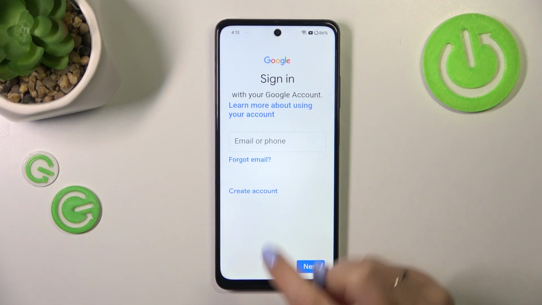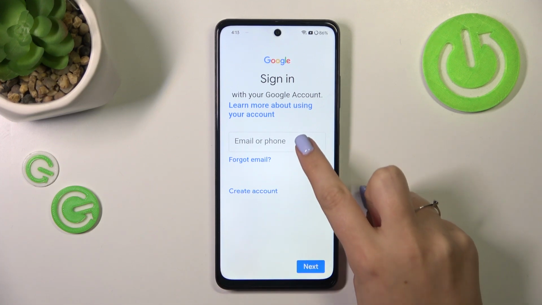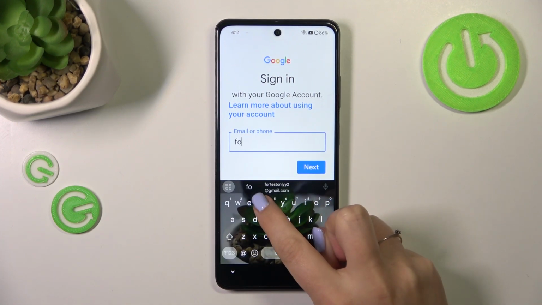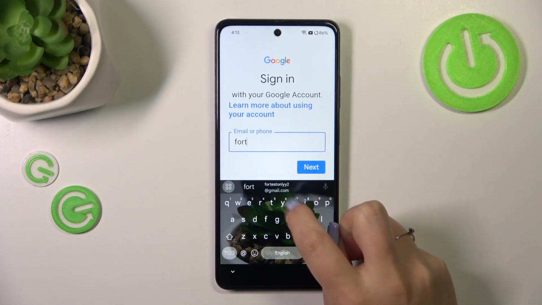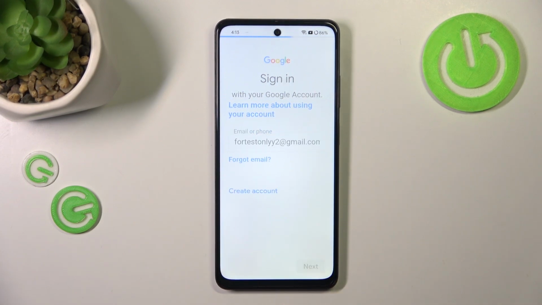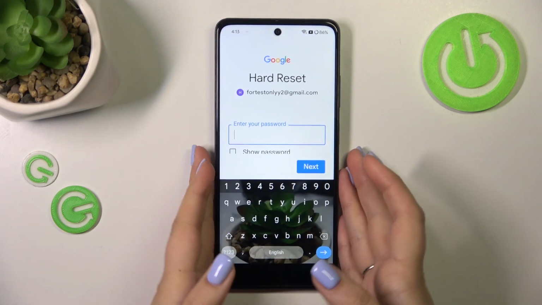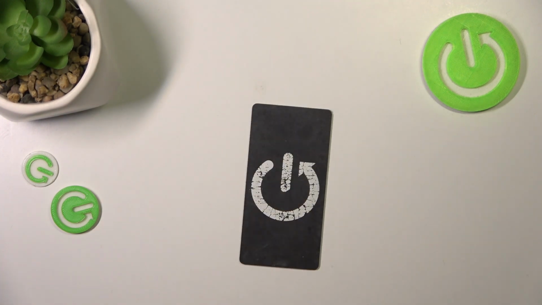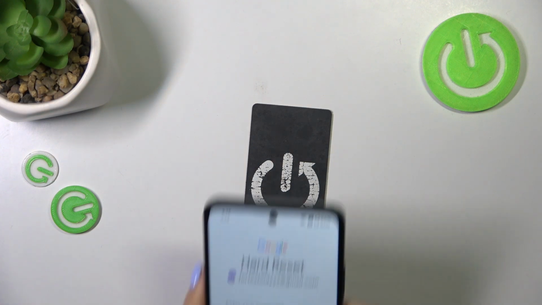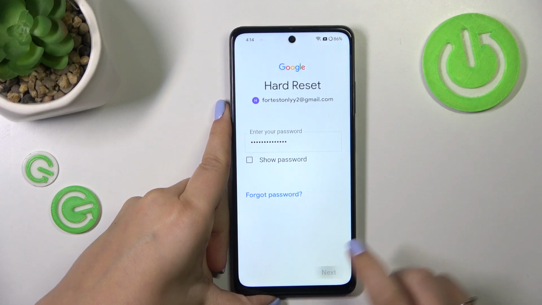And here in this step you can either create a new account if you do not have your own yet, or simply type your email or phone. So let me do it and tap on next. Right here we have to enter the password, so let me do this out of the screen. Alright, and let's tap on next.